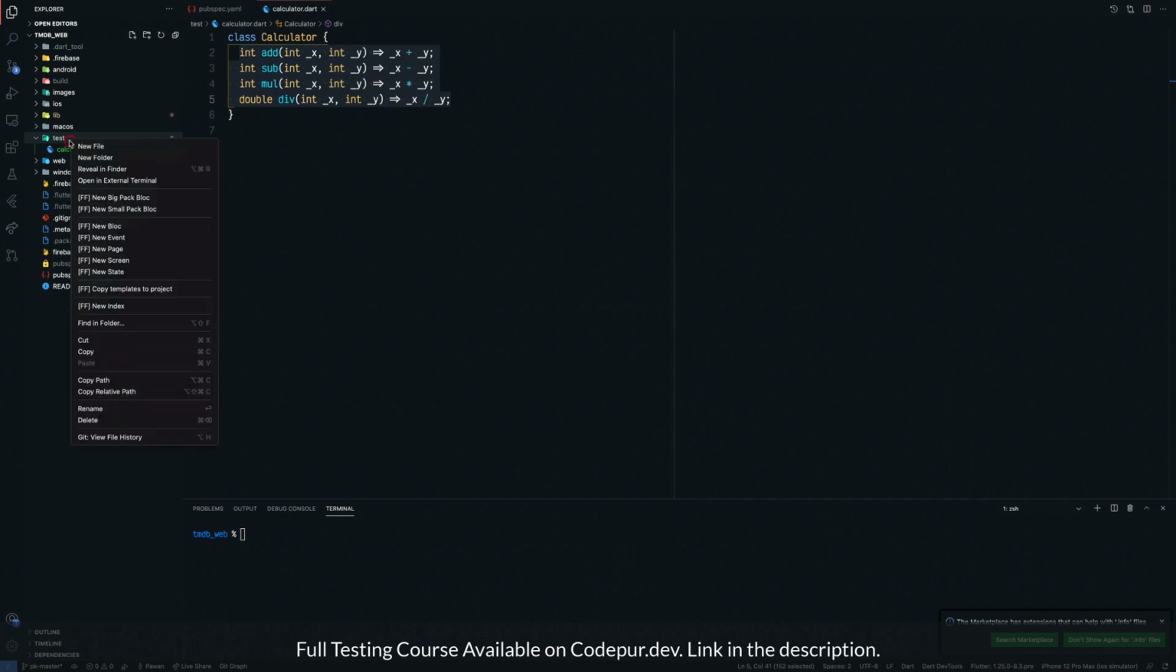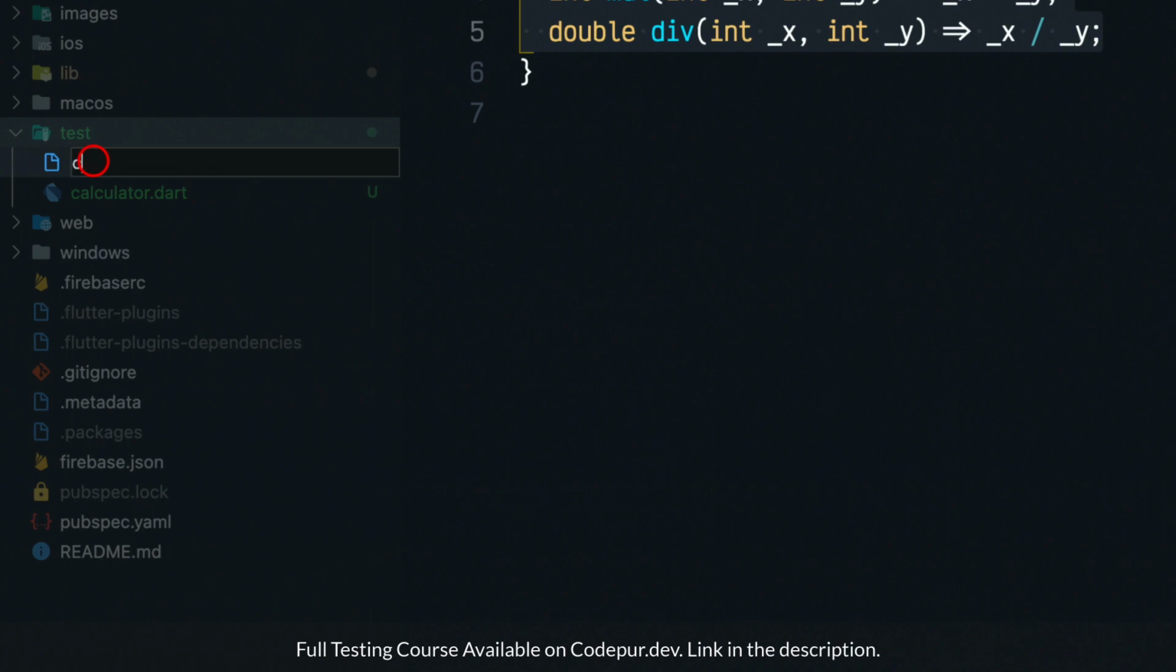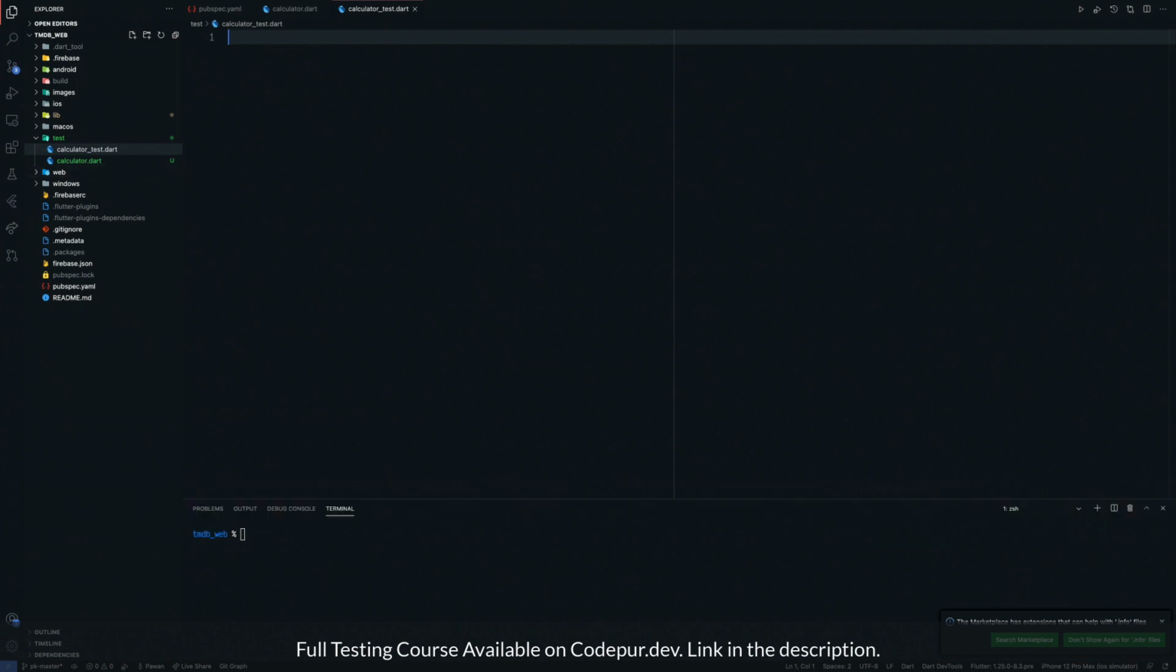Okay, now let's go inside it and create a file, let's say calculator_test.dart. One thing to pay attention to here is that this _test suffix is really important. When you write a command like flutter test, this is how the Flutter framework will understand that you are talking about these files with _test, which means these are the test files, and it will run all those files. So that's why this is really important, and you have to apply _test to every test file. So now we have calculator_test.dart.